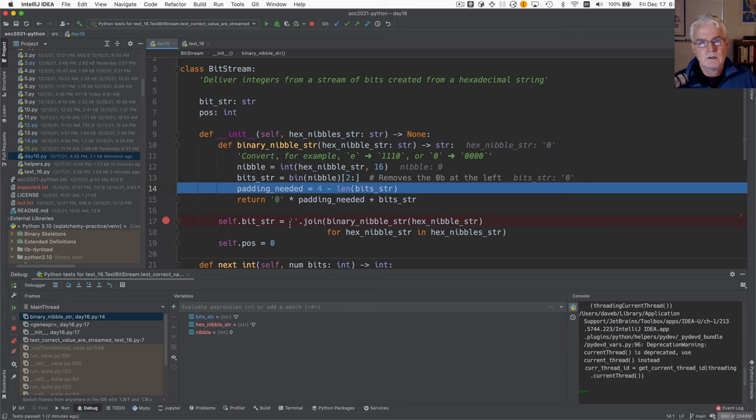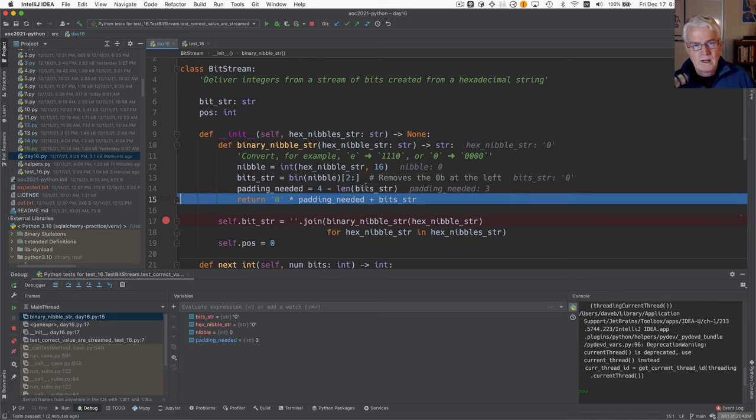We're trying to produce 4 bits, so we're padding the bits. The length of bit string is 1, 4 minus 1 is 3, so the amount of padding we need is 3. If we take a 0 string and multiply it by padding needed, that gives us a string of 000 plus the bit string, which is a 0, and that's going to give us a string of length 4 containing 4 zeros. So we'll go back.